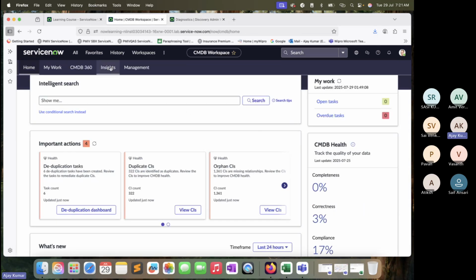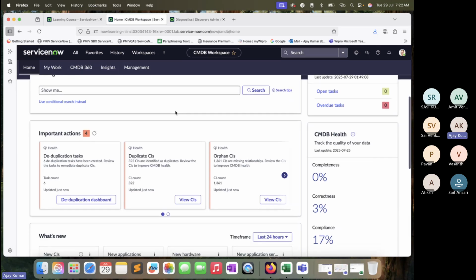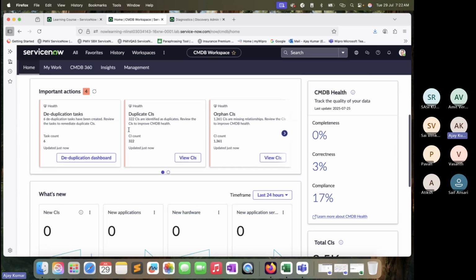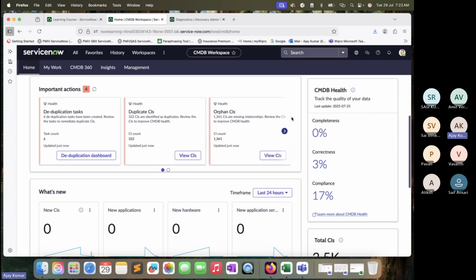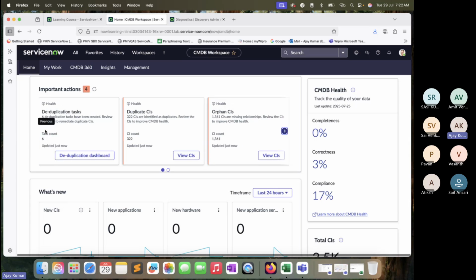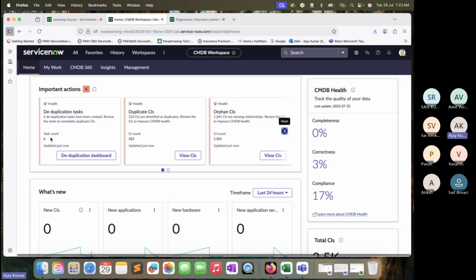Again, as I already mentioned, the same thing is also available: CMDB 360 Insights and Management. What we have to do is work on the deduplication task. If you see here, the important tasks open automatically, right? First is the deduplication task. We have 6 deduplication tasks, right? 322 duplicate CIs. Orphan CIs, we have 1361, which don't have any relationships, right?